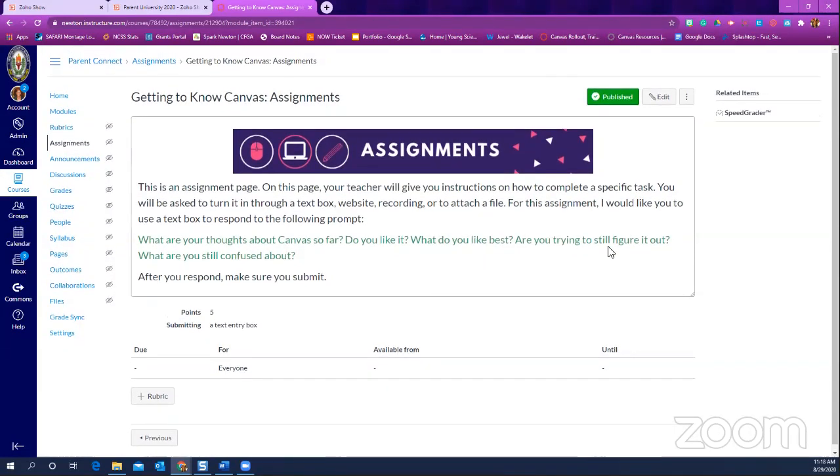So three simple questions. It should take them less than 5 minutes to do these, really, unless they're in pre-K or kindergarten, they may need some help from you typing in the answers. But this should be a really quick way for them to get access to Canvas and let us know that they are able to get in.